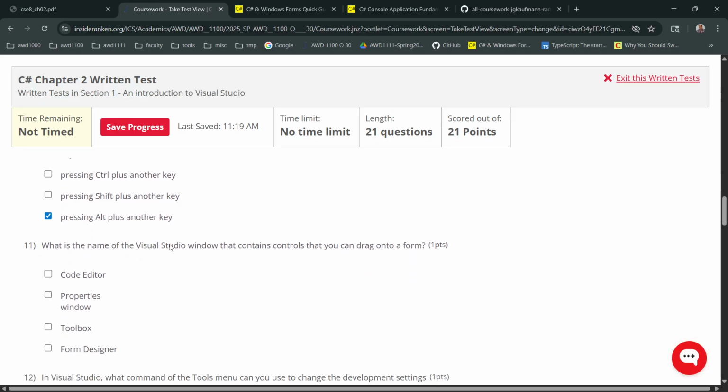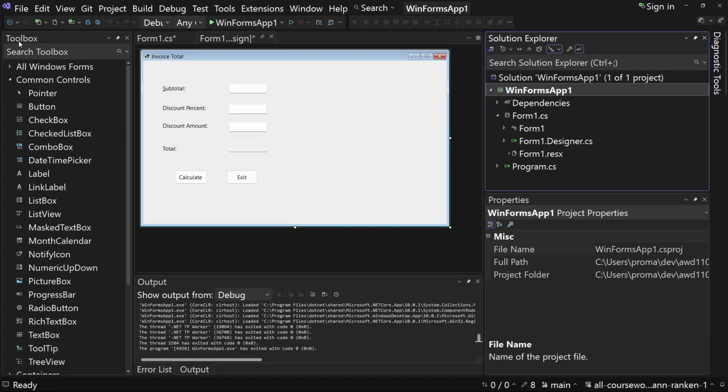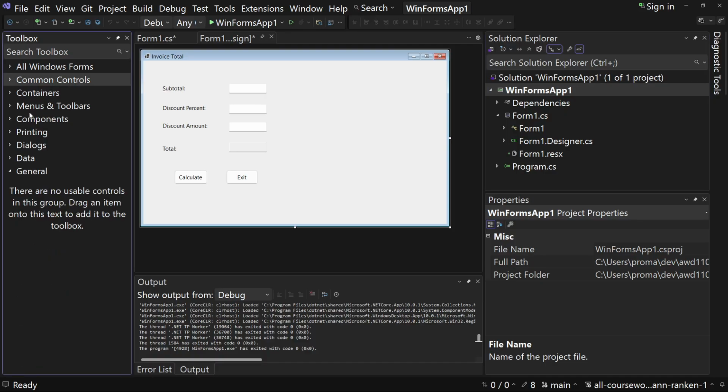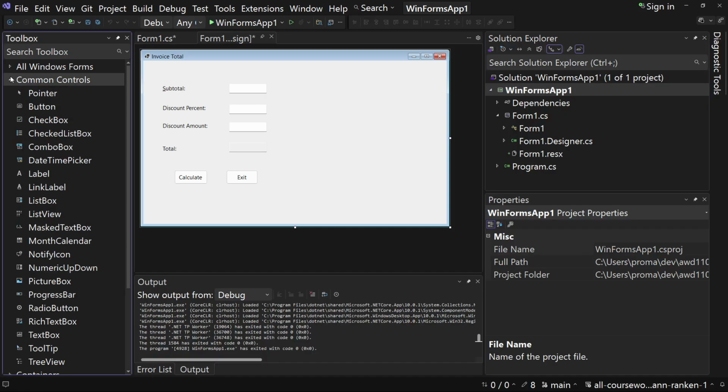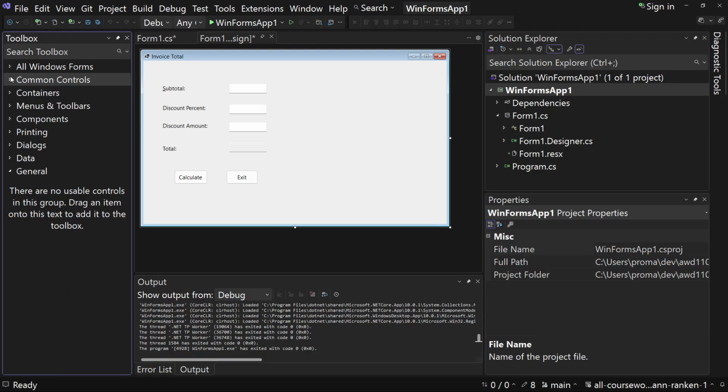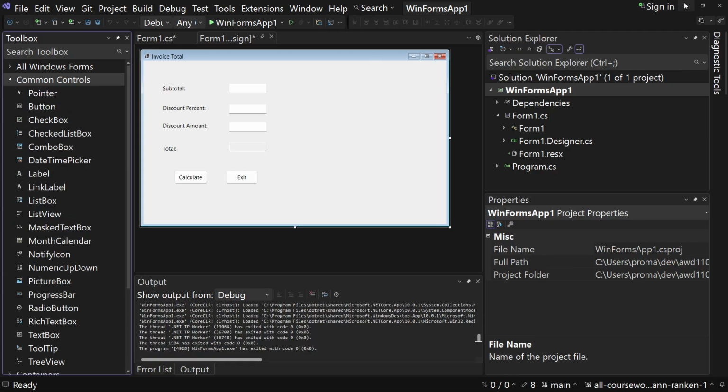What is the name of the Visual Studio window that contains controls that you can drag onto a form? That was one of those properties, right? We had to change the view of certain things, right? The toolbox has all the forms under common controls, right? You got different ones you can choose from. A lot of stuff we do is going to be under common controls. So that's that.